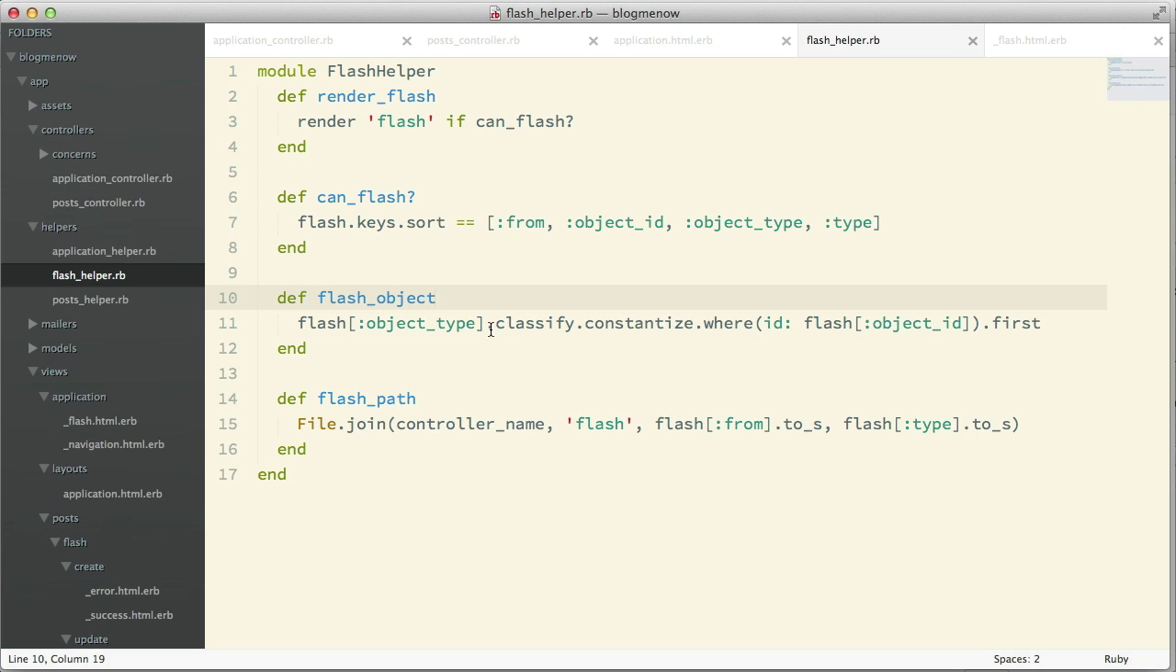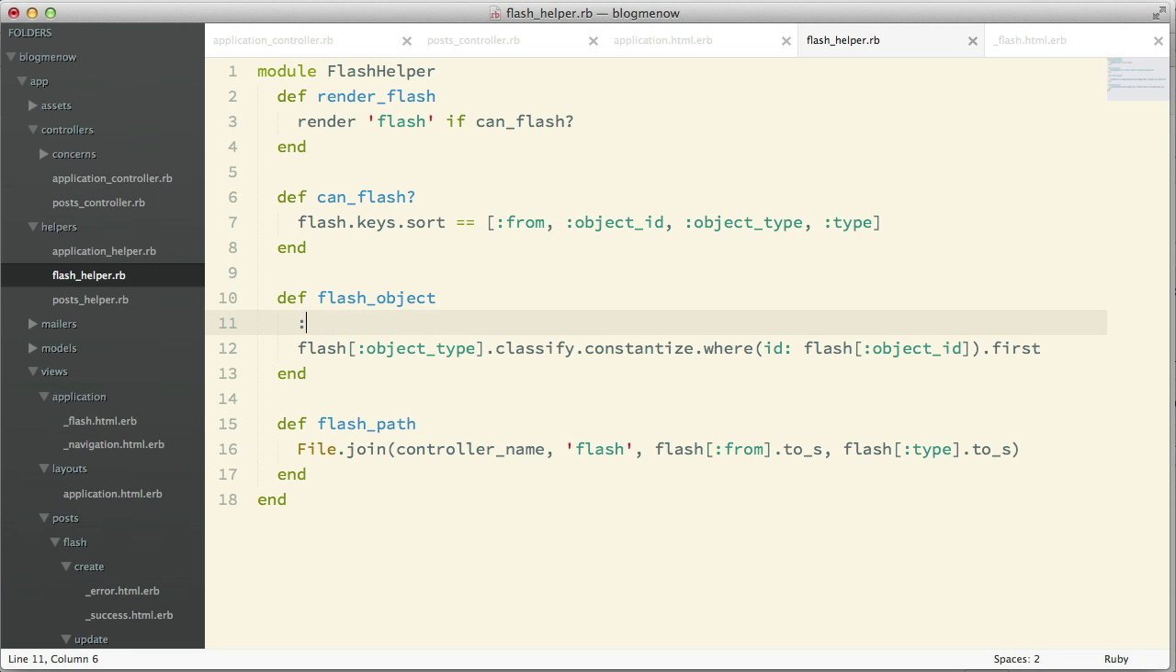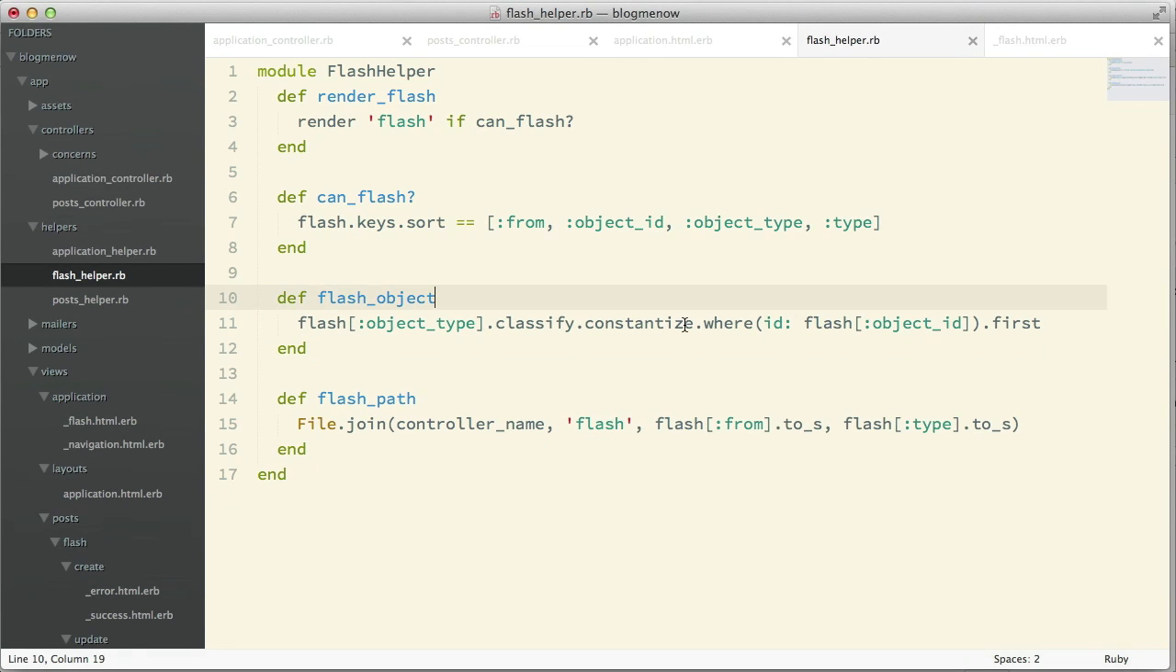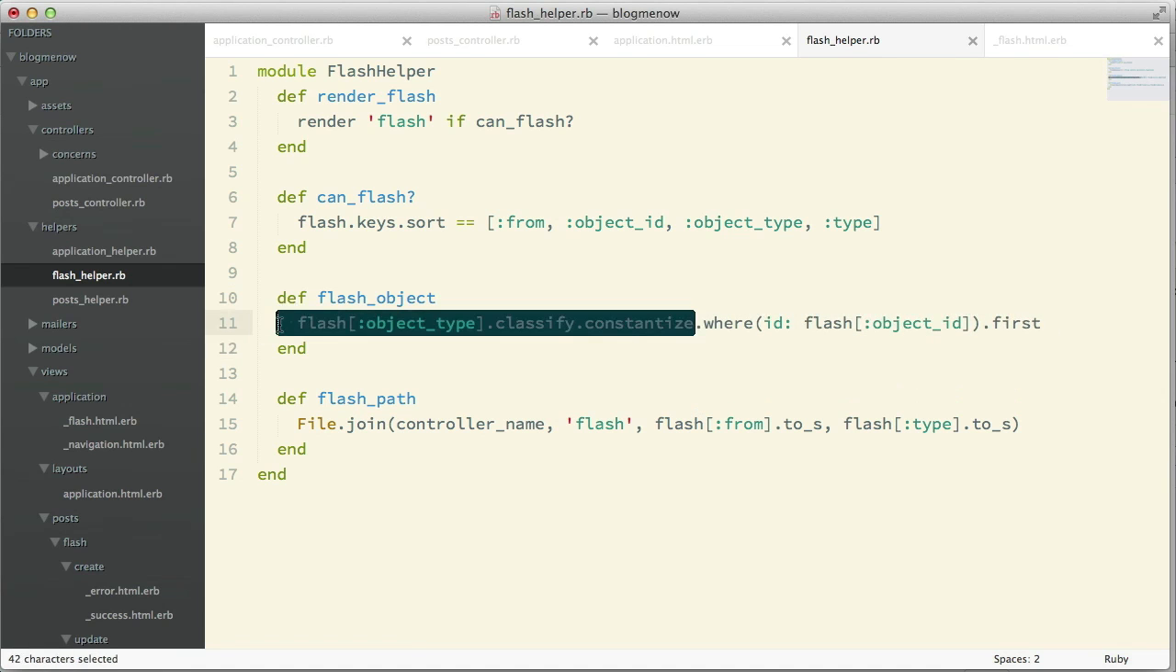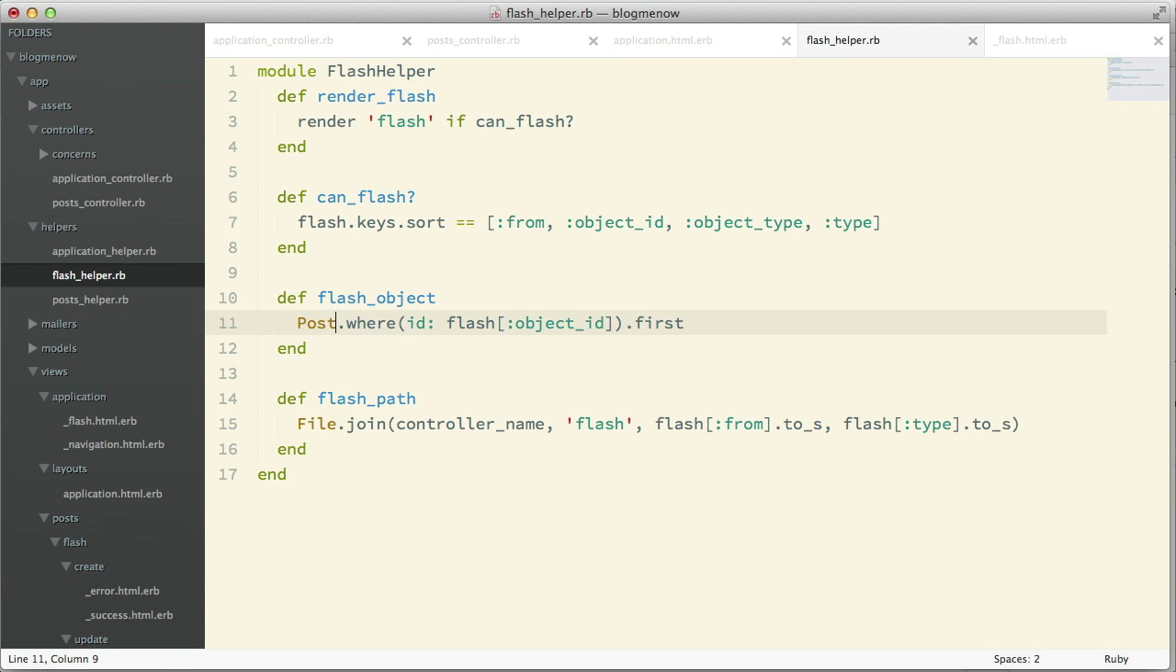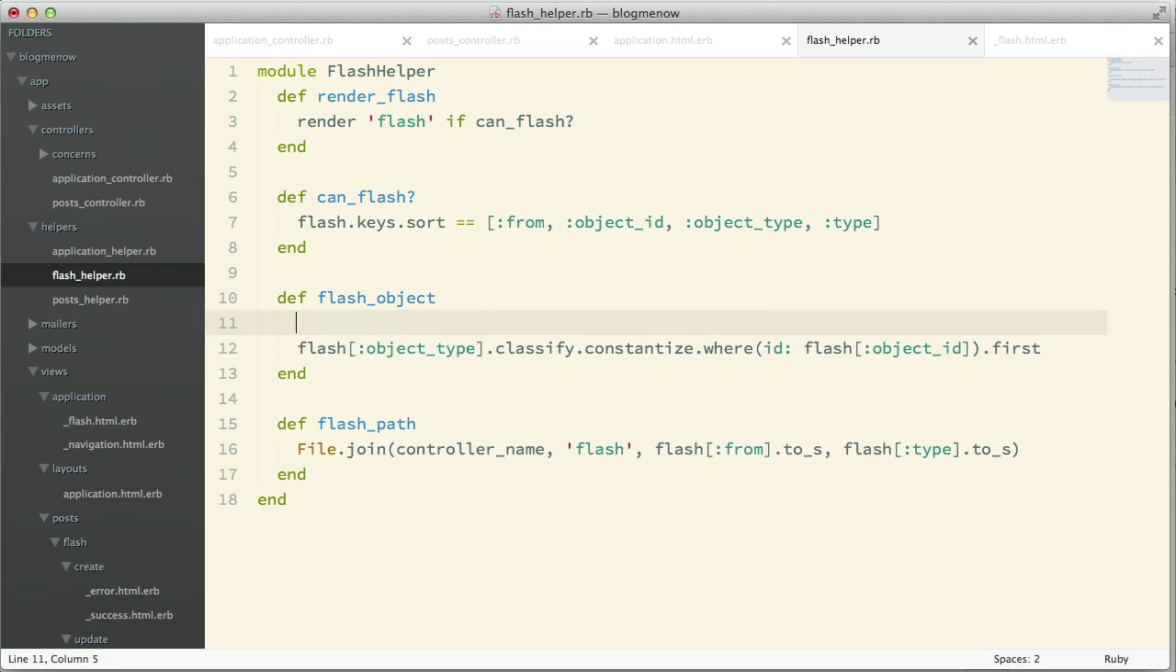So here we have flash_object_type.classify.constantize. What that's going to do is turn our post string into an actual Post. So basically, it's going to turn this "post" into Post, right? So it's just going to take some simple text and turn it into a constant that we can call methods on. So basically here, it's just like right now we're doing Post.where, right? Simple enough. Why do we need to make it this complicated then? Well, what if we use this with other types of objects? Like what if we have a comment?